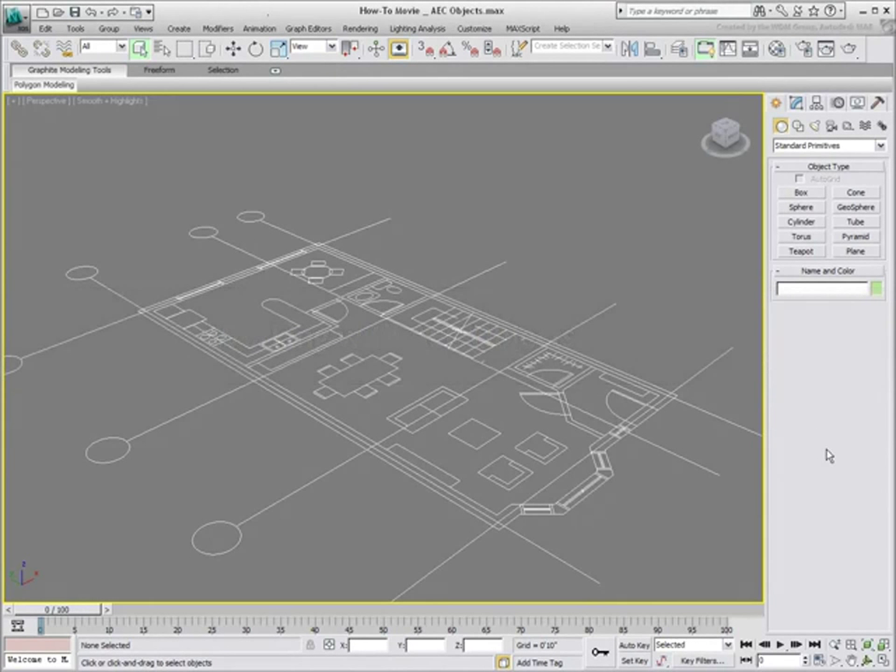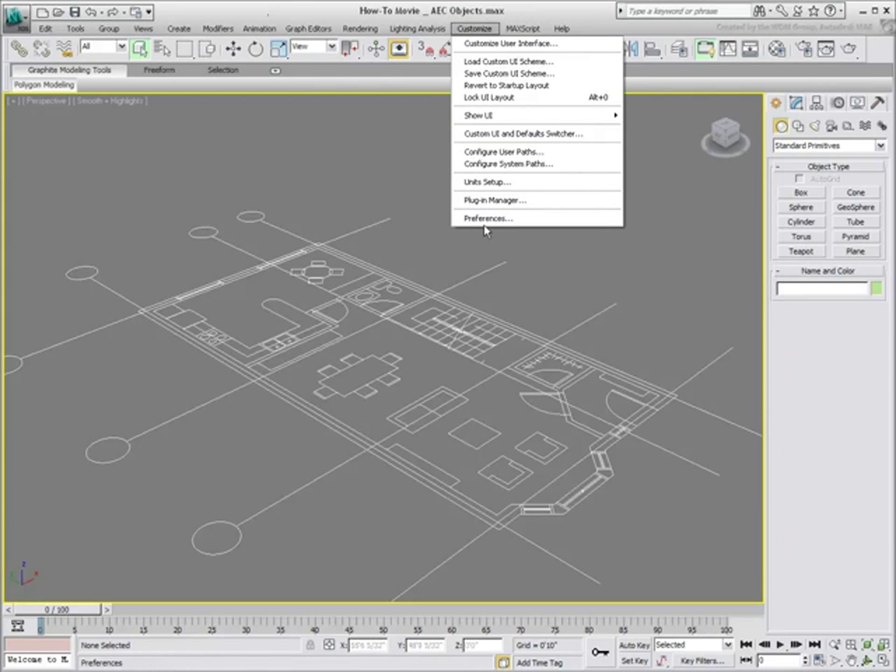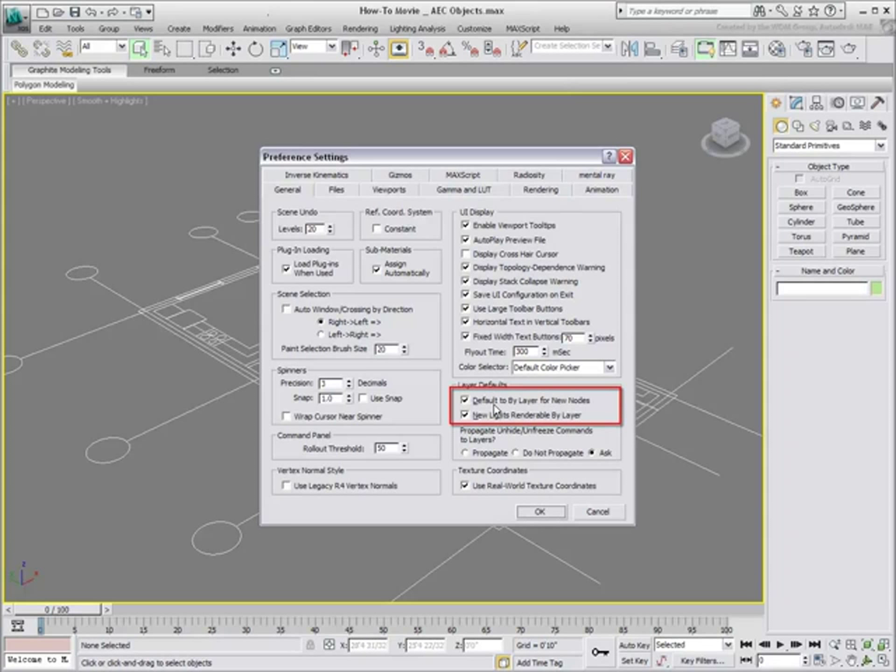You use AEC tools to create objects such as walls, doors, windows, and stairs, among others. AEC tools are equally useful in 3ds Max Design and in 3ds Max. When working with AEC tools, it is best to work by layer. This is the default in 3ds Max Design, but has to be set manually in 3ds Max.